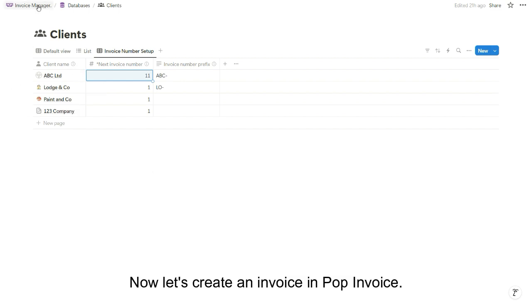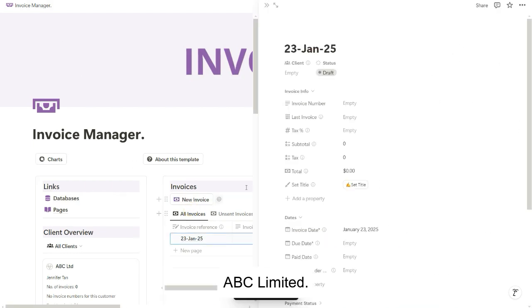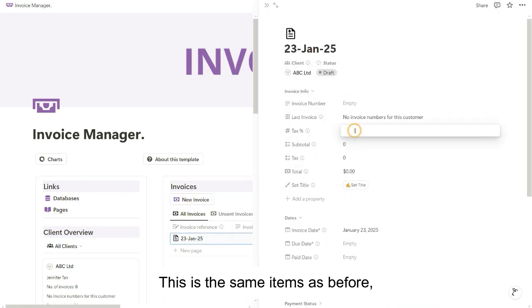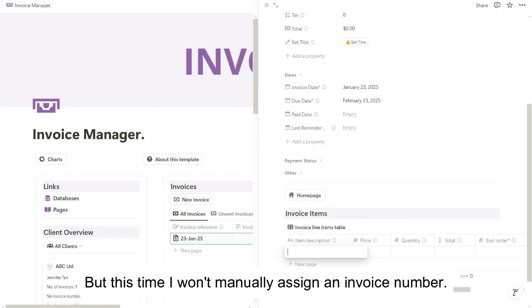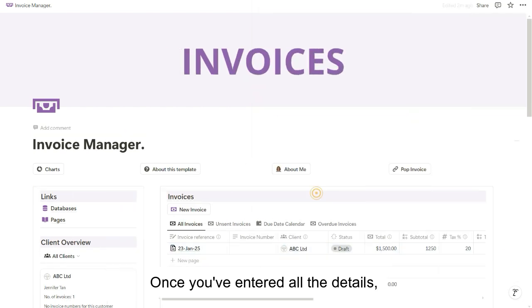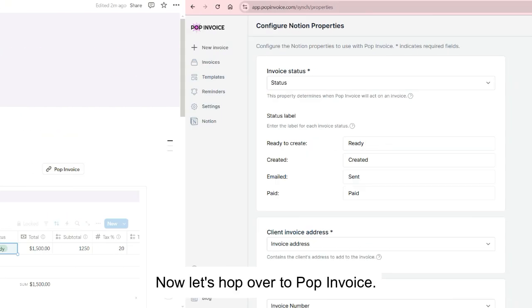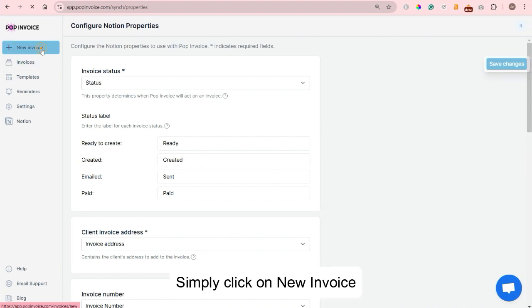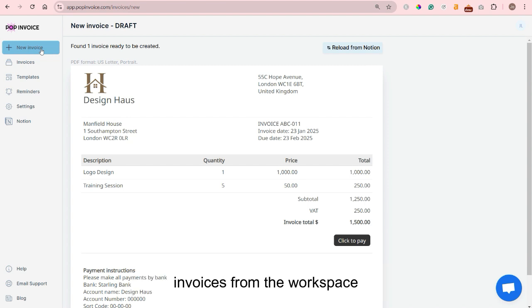Now let's create an invoice in Pop Invoice. I'll start by creating a new invoice for ABC Limited. This is the same items as before, a logo design and 5 training sessions. But this time I won't manually assign an invoice number. Pop Invoice will generate that for us. Once you've entered all the details, I'll mark the invoice as ready. Now let's hop over to Pop Invoice. Simply click on New Invoice and Pop Invoice will pick up all the ready invoices from the workspace and automatically generate the PDF.